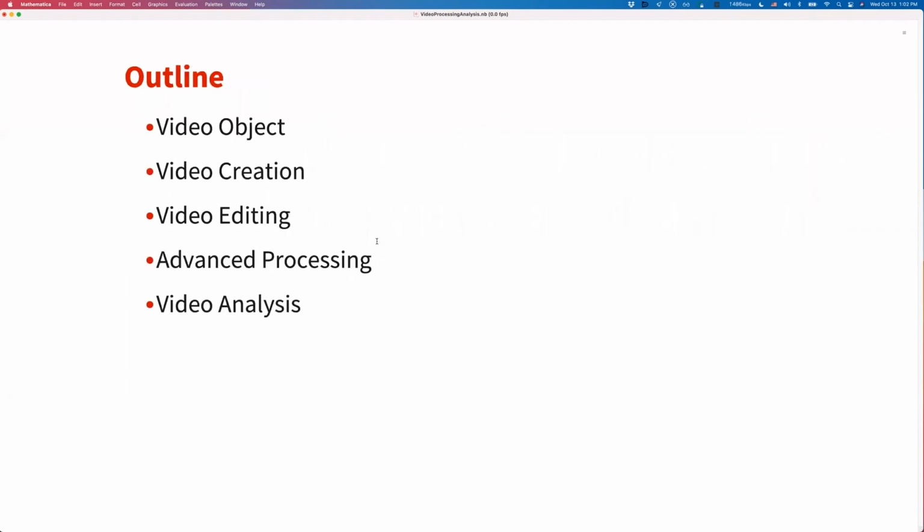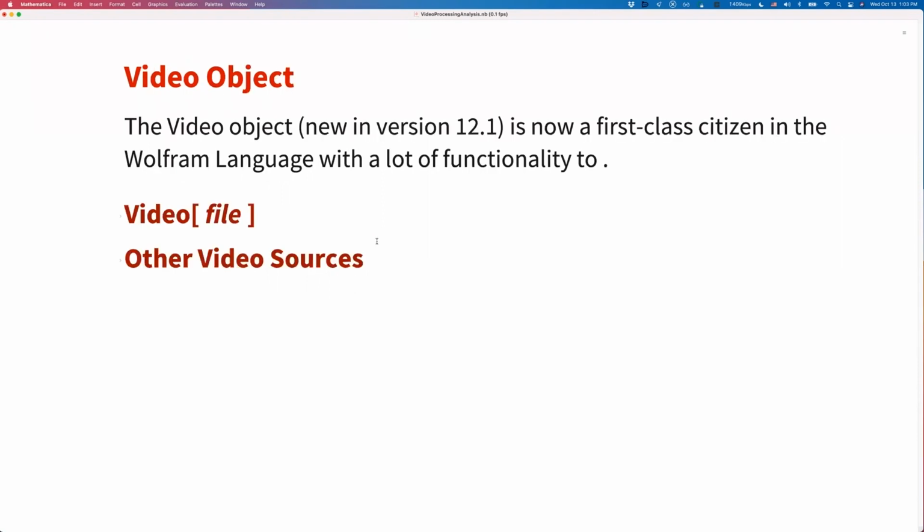What I'm going to be talking about is showing where we're at with the video objects in the Wolfram language, ways that we can create them, how we can easily edit videos, and ways to process and analyze video objects.